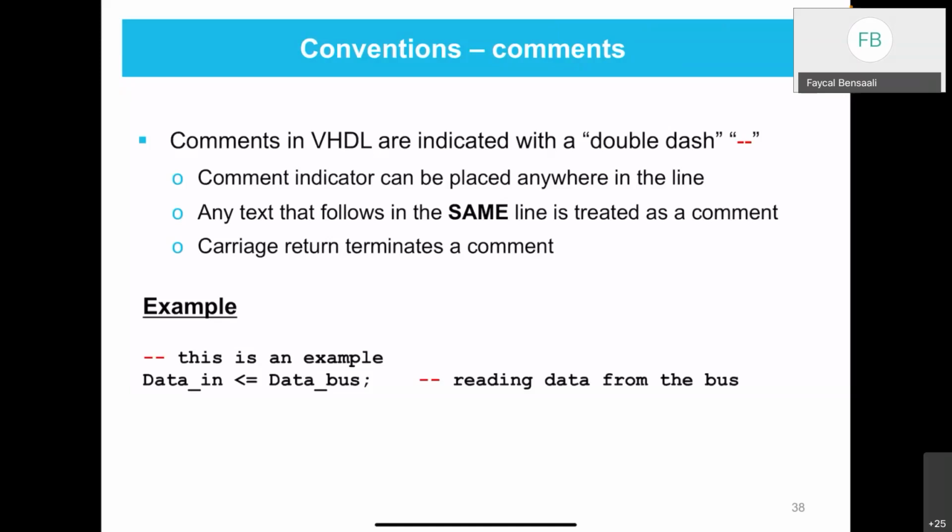How do we use comments in VHDL? We just use this double dash. You can put it anywhere in the line. So you can start with a double dash, so this is a comment. What follows this double dash is all a comment until we press enter. Once we go to a new line, that's the end of the comment.